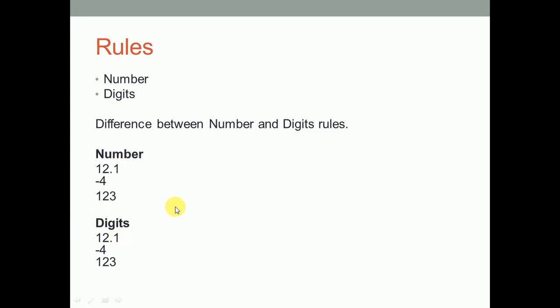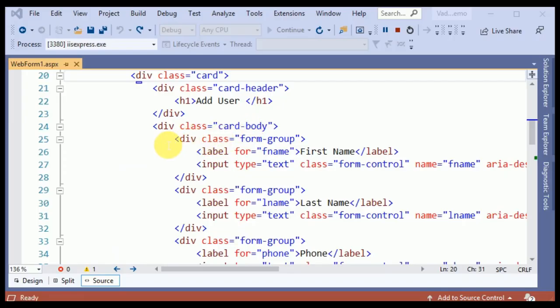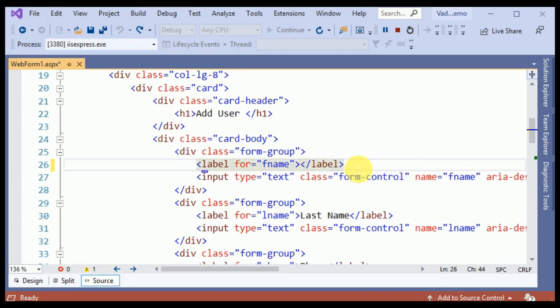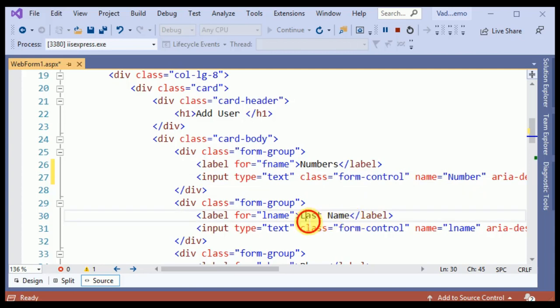Let's flip to Visual Studio. In our previous video, we defined the different HTML fields like first name, last name, phone number, email. So now to explain the digits and numbers, we are going to make some changes. In the HTML, we have defined the number, digits.